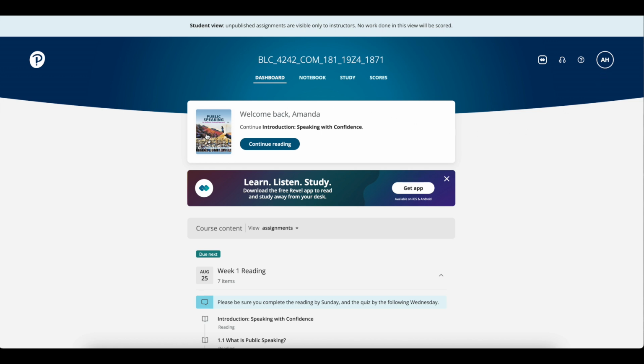Now, as we look here, you see the book. If you've already started to read the book, see it says continue. I can continue reading where I left off. So it saves your place.